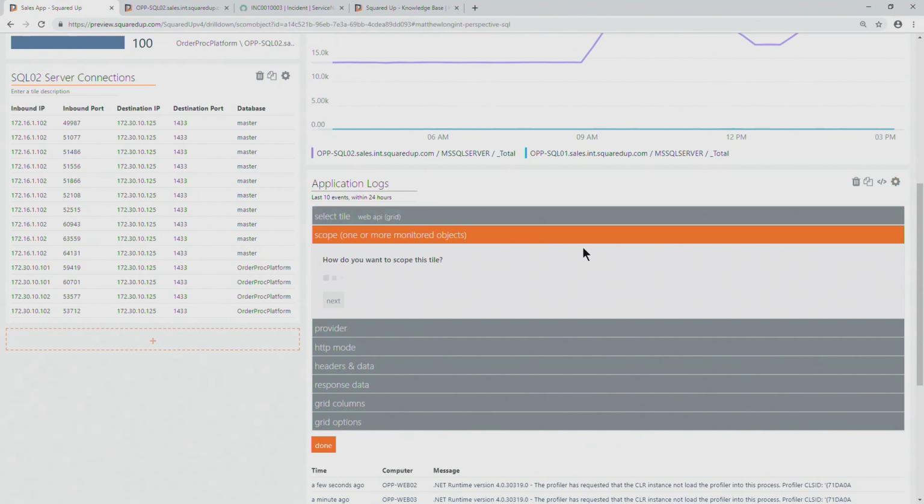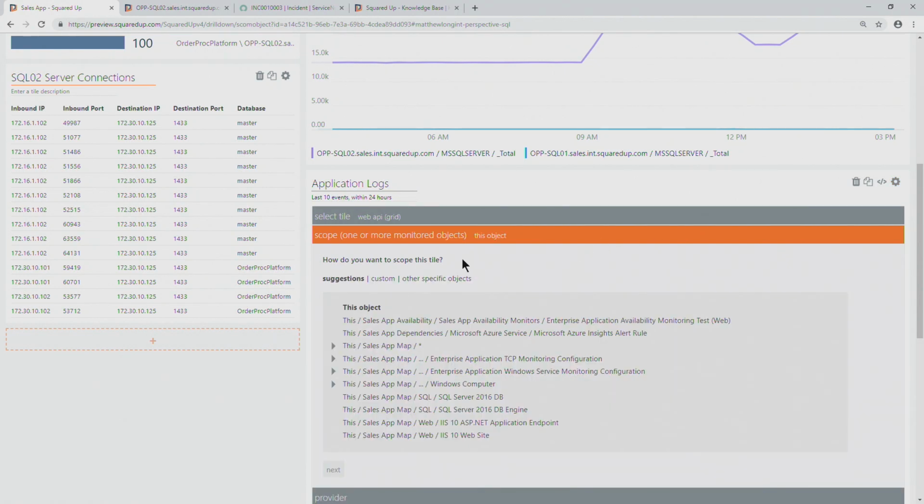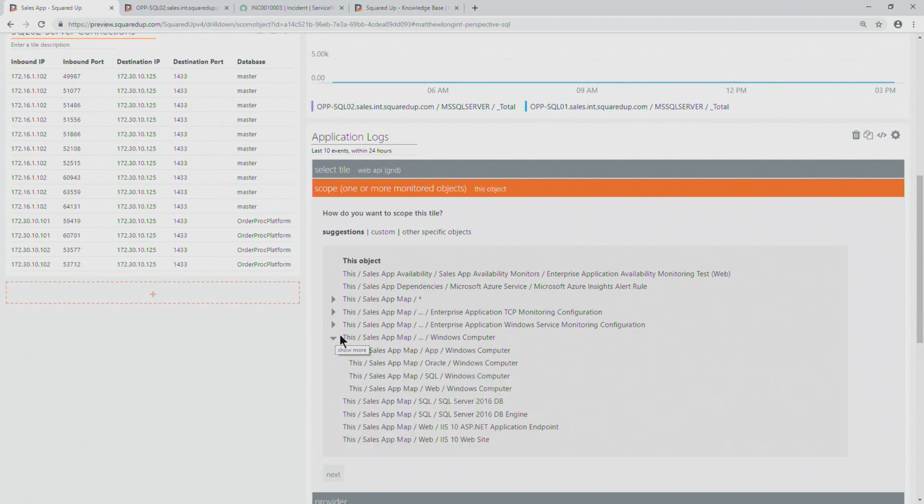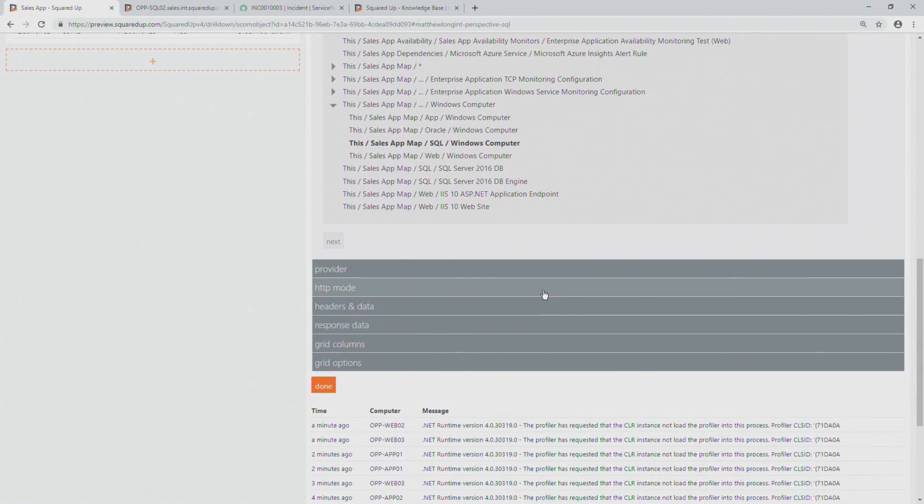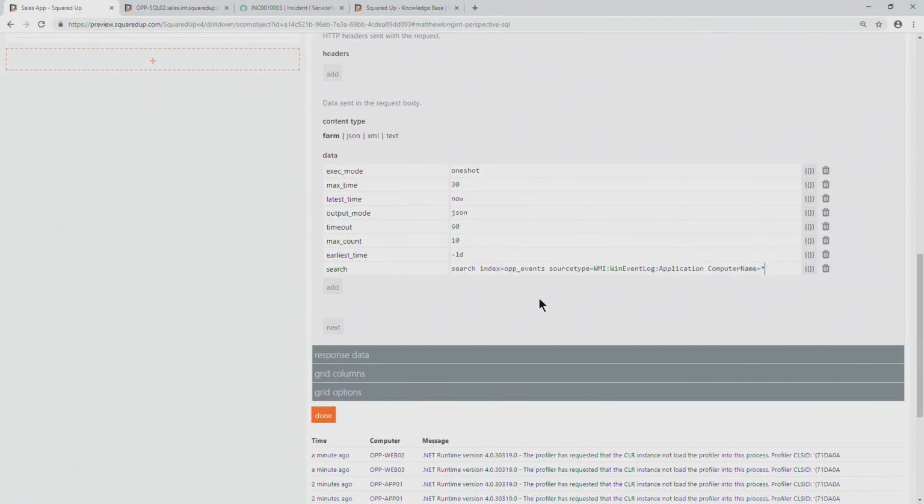Now, normally what I would do is scope this to this object, but then it's looking at the sales app directly, and again, Splunk doesn't have a concept for that. So what I'm going to do is change it so that it specifically only receives the Windows computers in the SQL tier of my sales app. Okay, so now those SQL computers are the ones that get sent through, nothing else does. And I can change my query using that magical new scope parameter you had me mention.